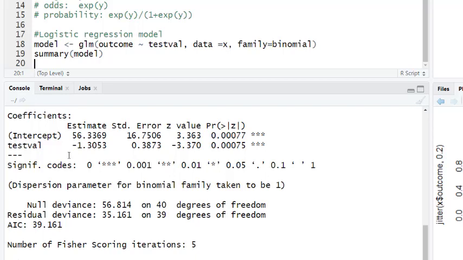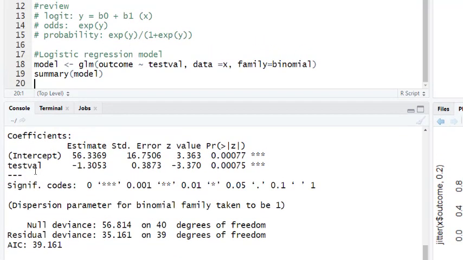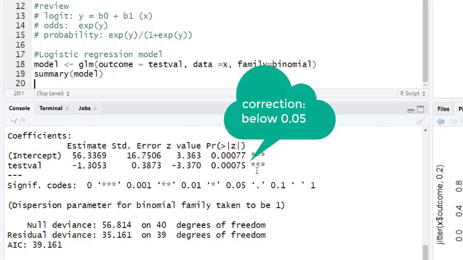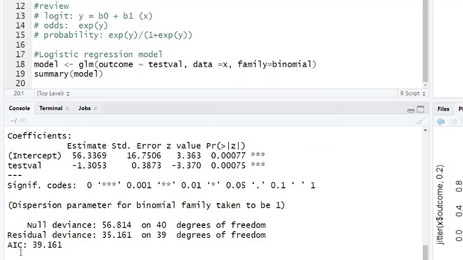Let's focus on this part. The intercept is 56.3369. This is the standard error, z values, p values. It's significant. Looking at the independent variable of test value, the coefficient is minus 1.3053. The probability value is much below 0.5, and this independent variable is also significant. The AIC value of this model is listed here. It's 39.161. Remember, we have talked about AIC in another lecture. And AIC is useful when we have to compare two models. So remember, the model with a lower AIC value is always a better model.